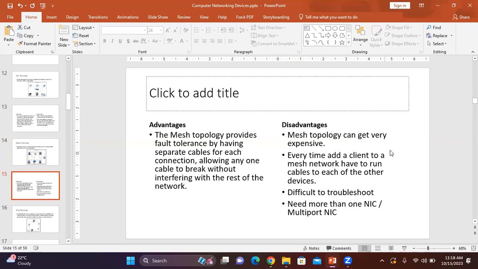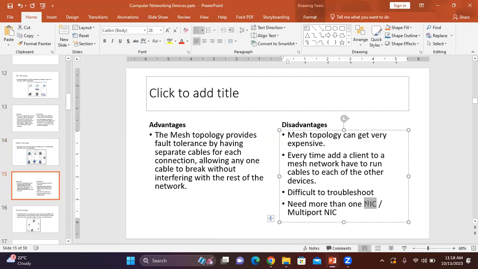Every time you add a client to a mesh network, you have to run cables to each of the other devices. It is also difficult to troubleshoot, so if something goes wrong, it's very hard to find where. You need more than one NIC, a multi-port NIC. NIC means network interface card.